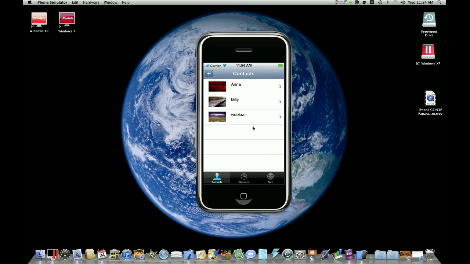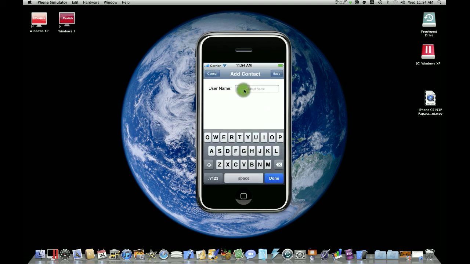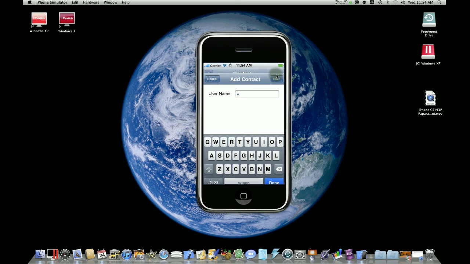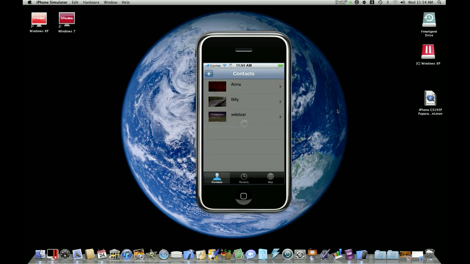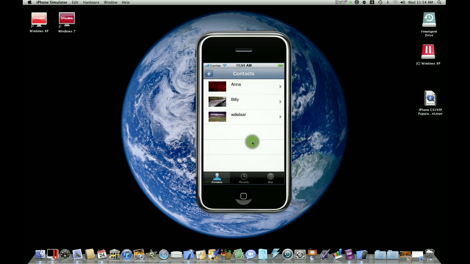So that's about it. Let me show you a couple other things I added. If you try to add a user that doesn't have a Flickr account, it will try to add them. It will go out to Flickr and it'll say, hey, this contact does not have photos on Flickr. Please add a different contact.